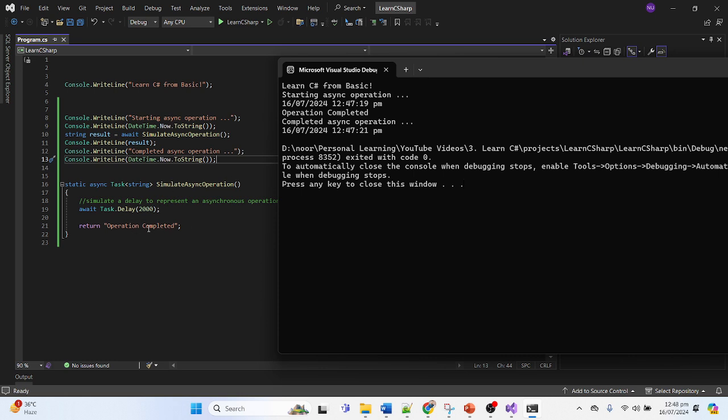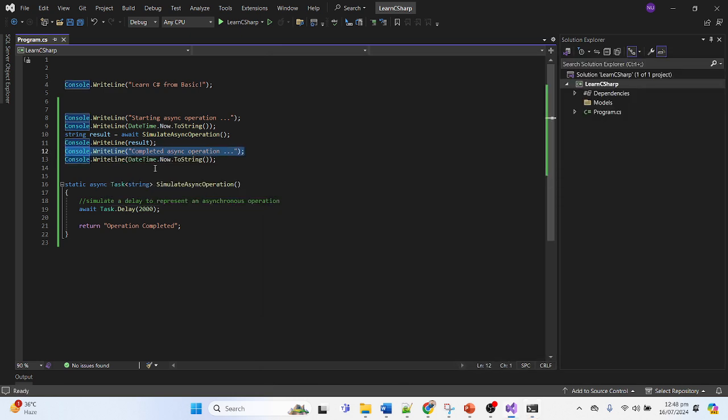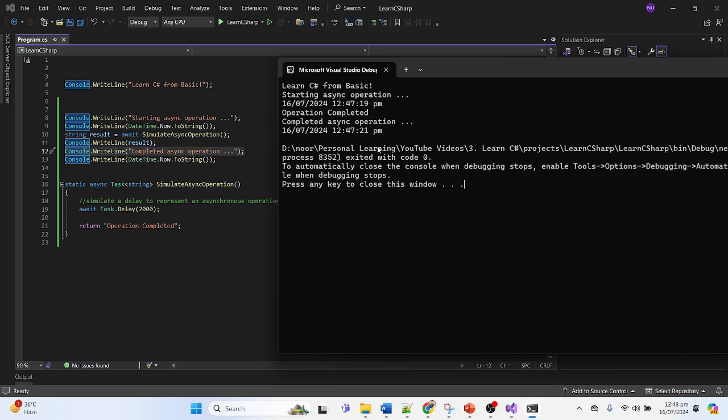Okay, and here I just printed the result to the console. So operation completed, these messages printed to the console, you can see here. And then I just printed this message to the console, completed async operation, and then I printed the time again. Now you can see the difference of 2 seconds between these two times.